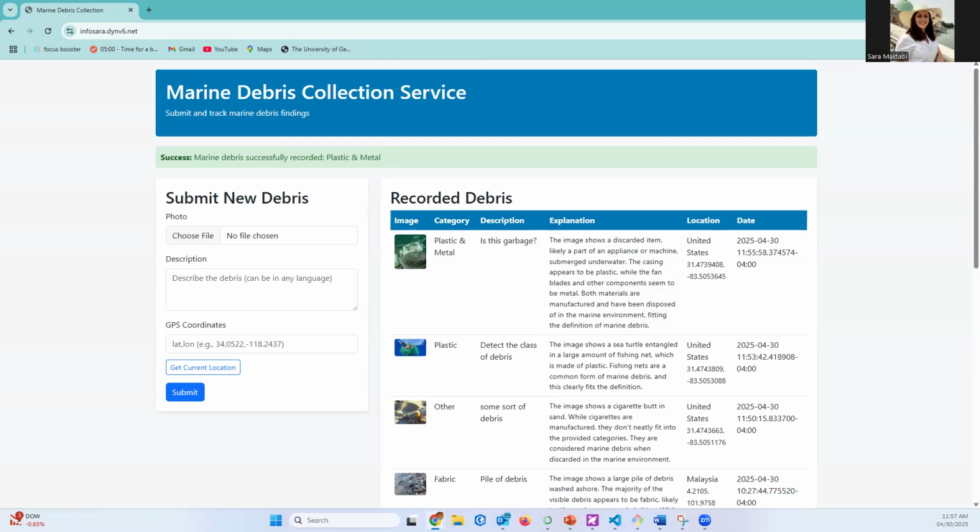This is just a simple web app, but it can be improved to be used by scientists, by policymakers, and so on.